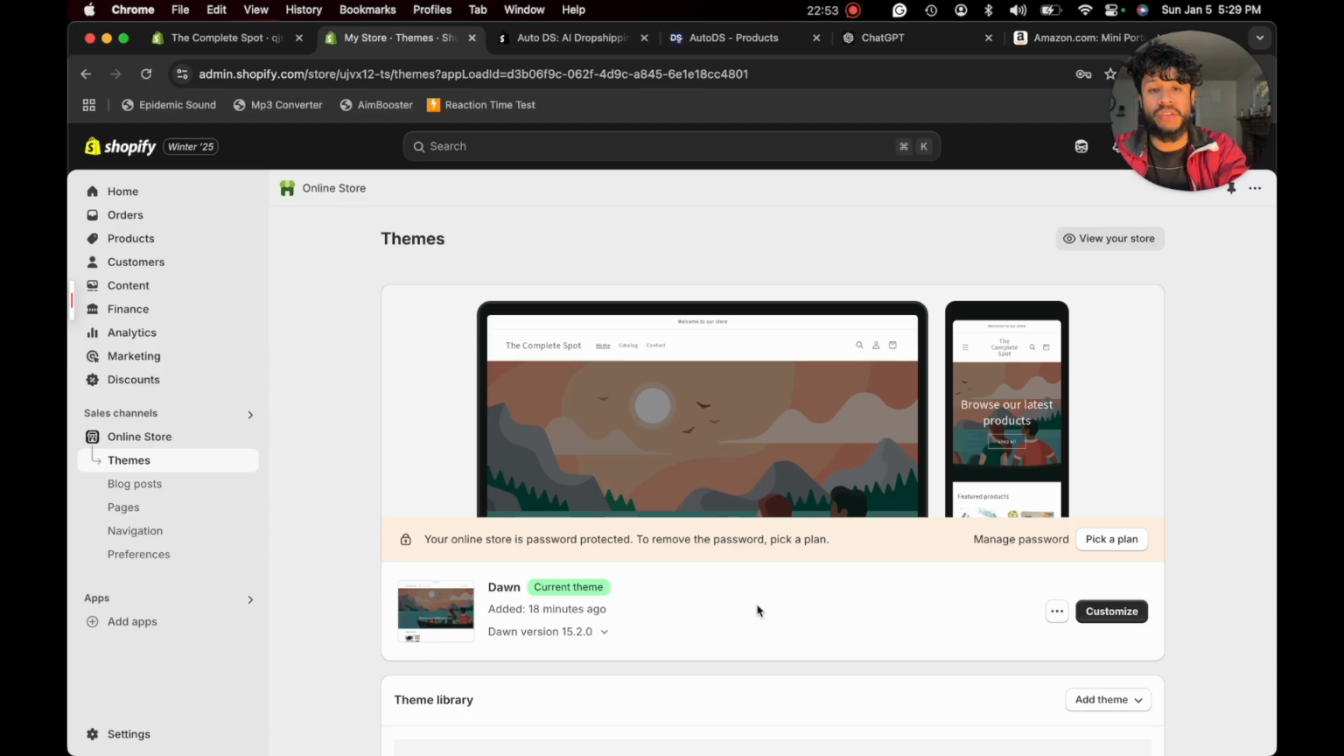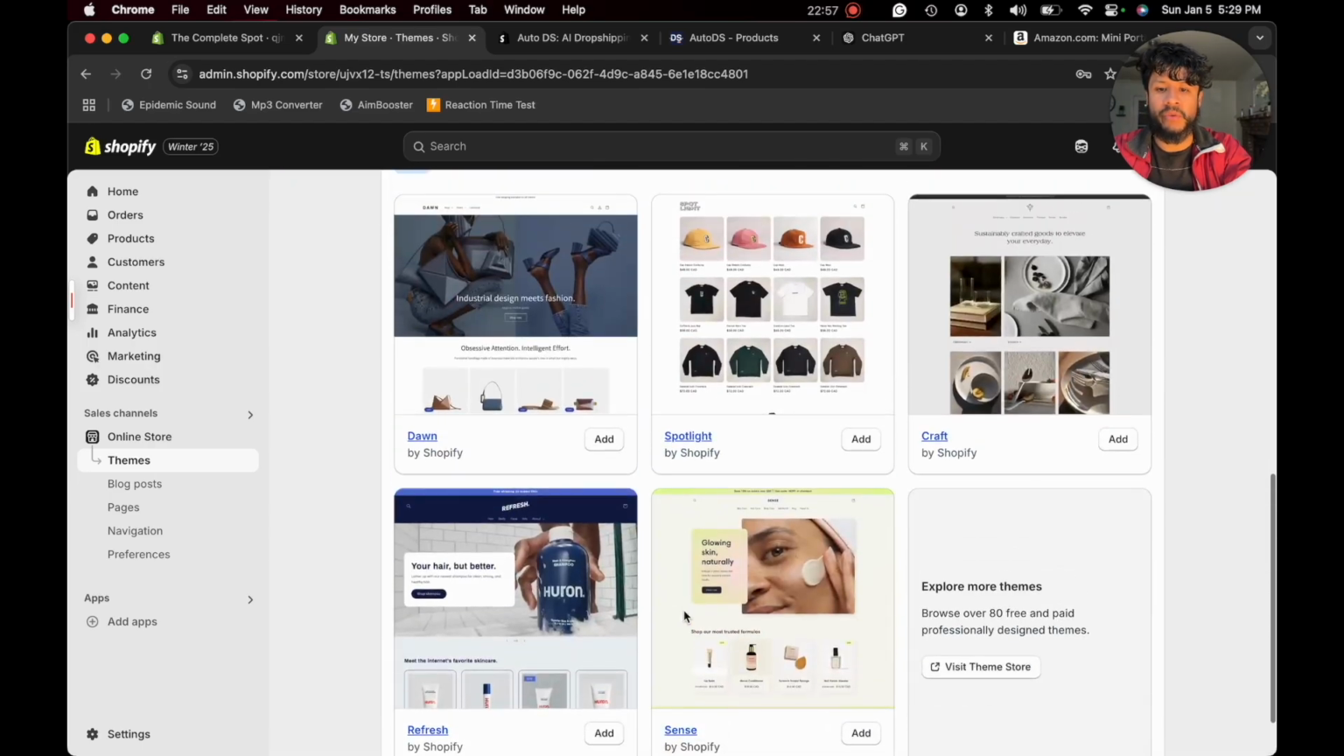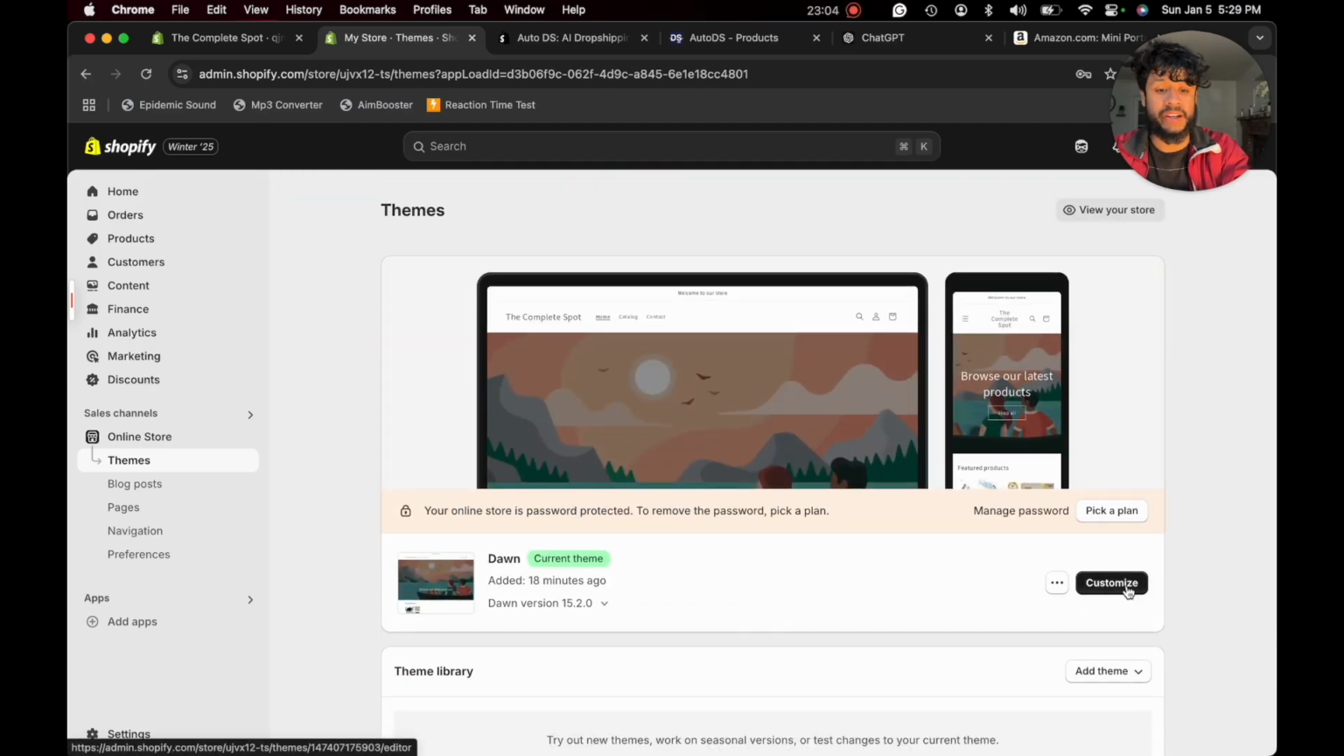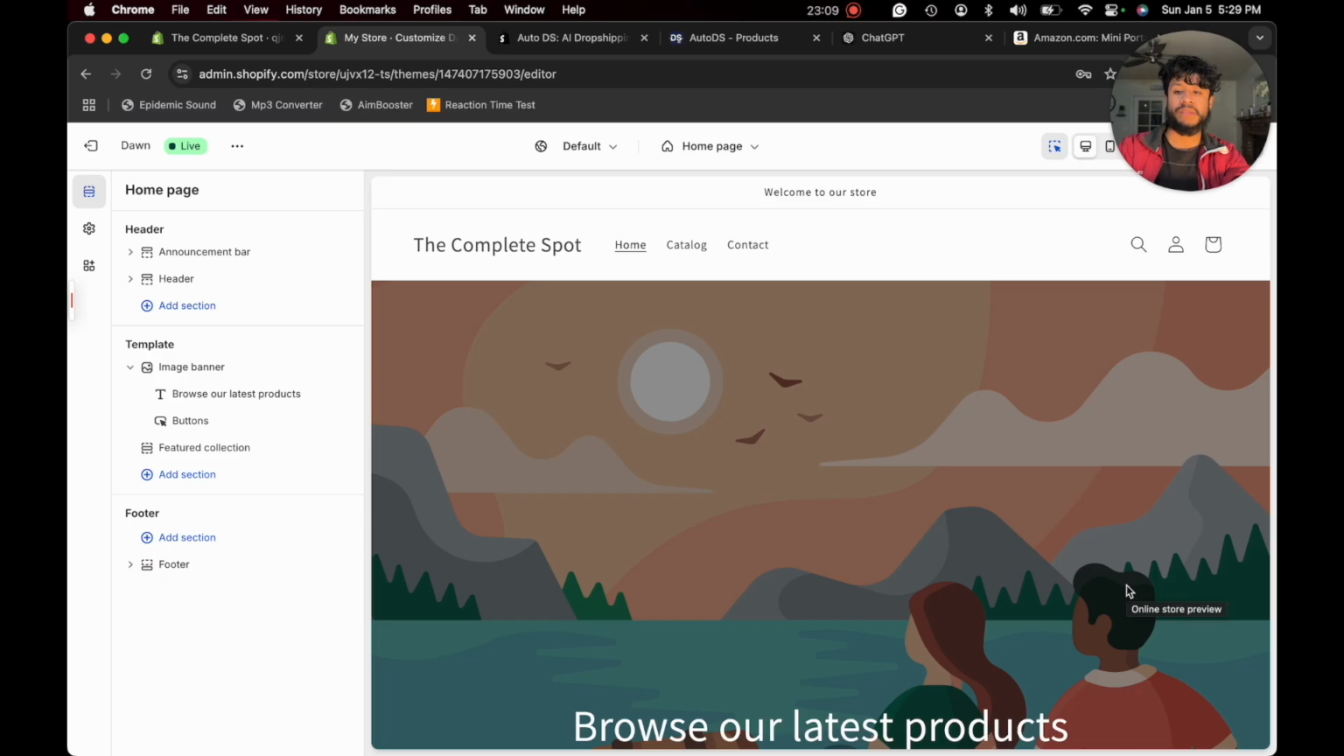And the theme you start off with is Dawn, which is a great theme. If you like more, you can scroll down. You can see there's Sense, which is another great one as well. But we're gonna go ahead and just stick to Dawn. You simply click Customize. When you select Customize, it takes you to your Shopify admin website portal where you can go ahead and customize your website to your liking.